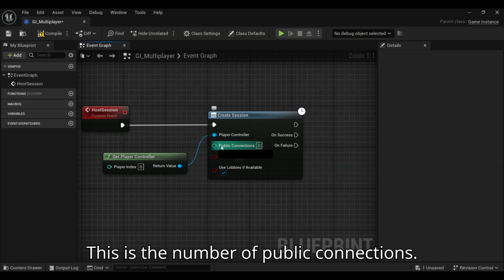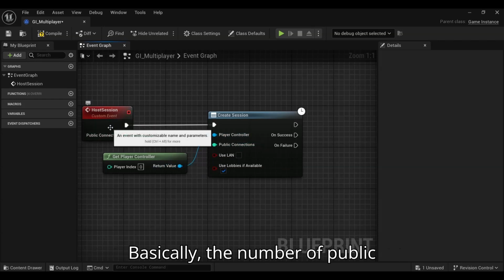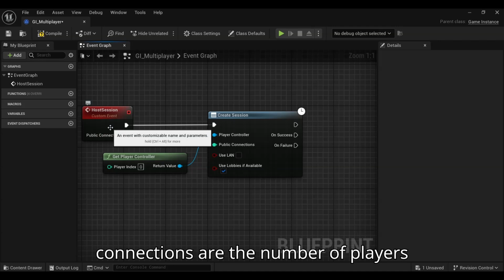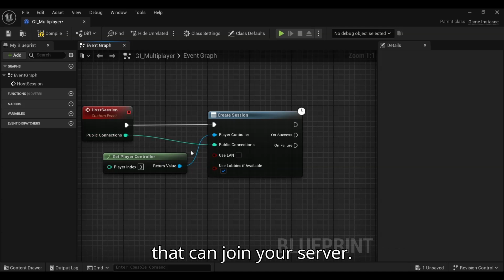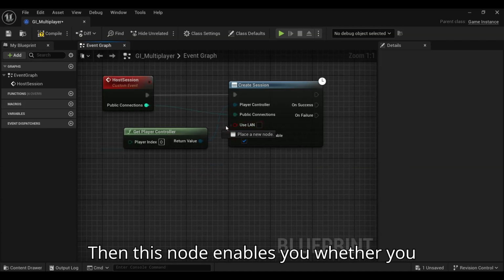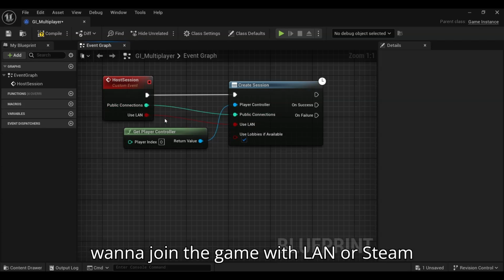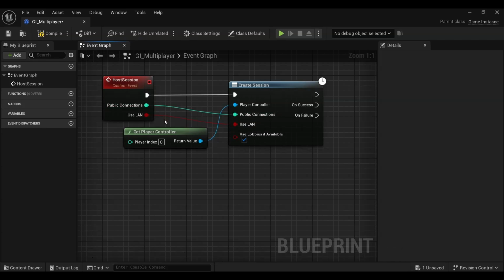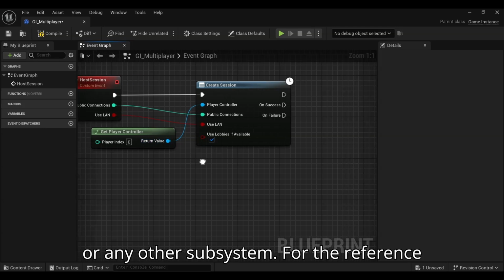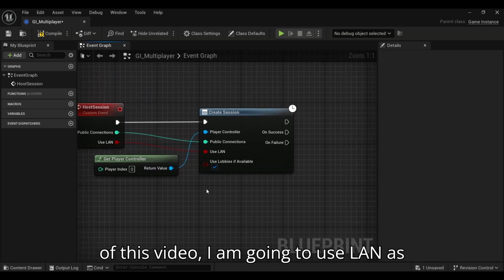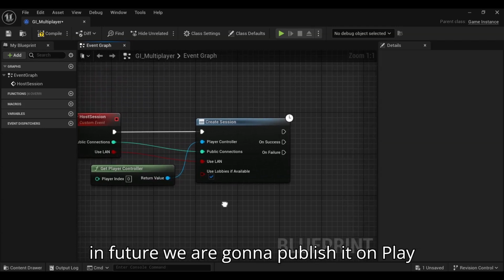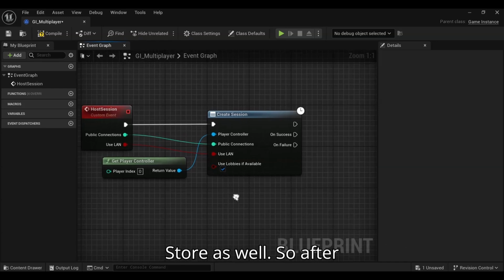This is the number of public connections. Basically, the number of public connections are the number of players that can join your server. Then this node enables you whether you want to join the game with LAN or Steam or any other subsystem. For the reference of this video, I am going to use LAN as in future we are going to publish it on Play Store as well.